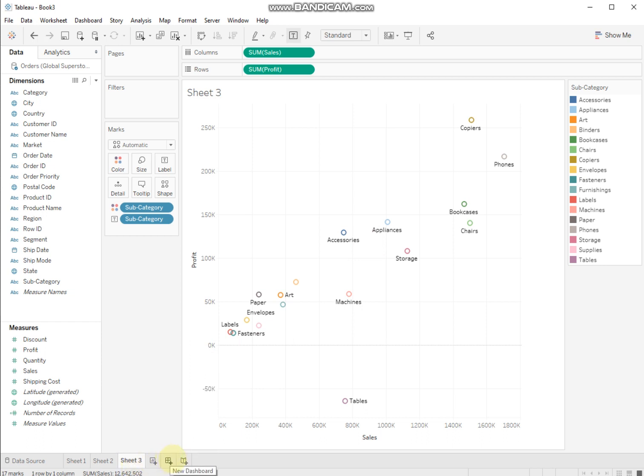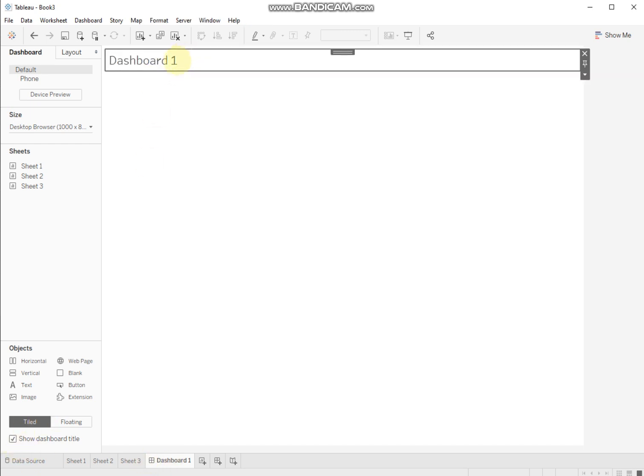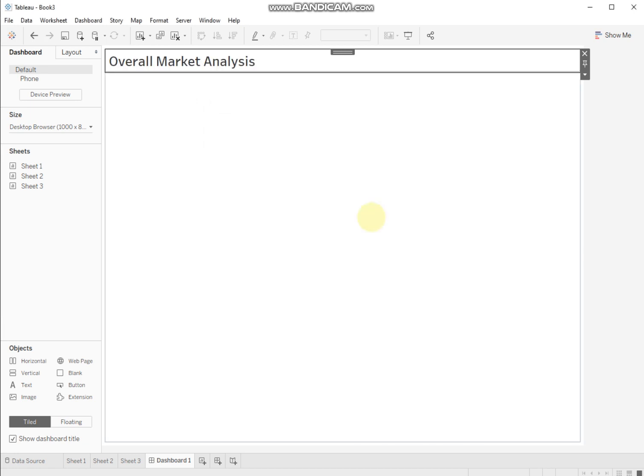So what I can do here is click on this button, create a dashboard. For this dashboard, let's make a name here. I name it overall market analysis. Let's make this larger and in bold format. So this is the title of my dashboard.